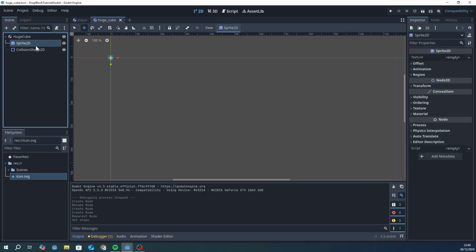Now for the shape of the sprite, I'm just gonna go and build myself an empty box.